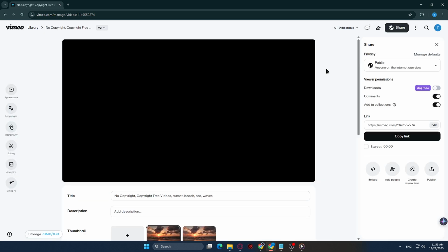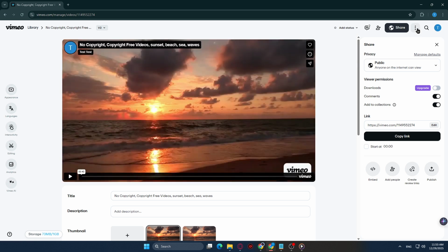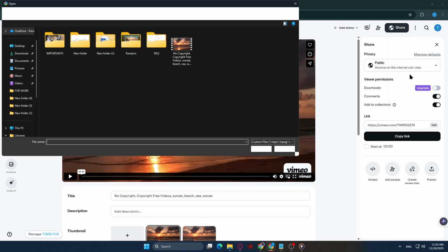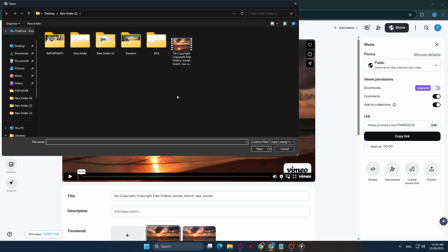In the upper right corner of this page, look for the three dots menu. Click that menu and then choose Replace. This tells Vimeo you want to swap out the underlying file while keeping the same video, entry link, privacy settings, and any existing embeds on your website or social channels.